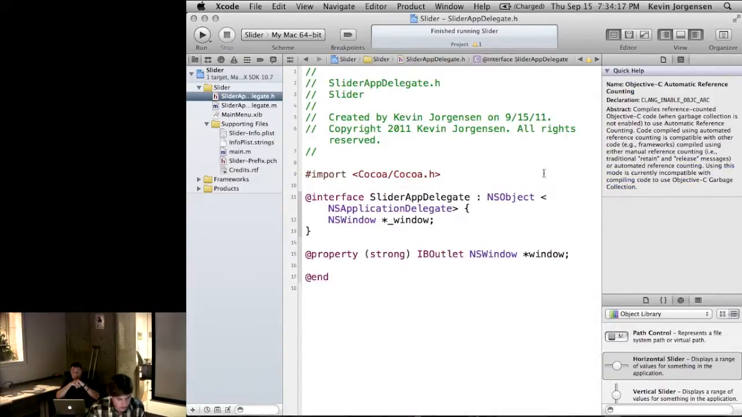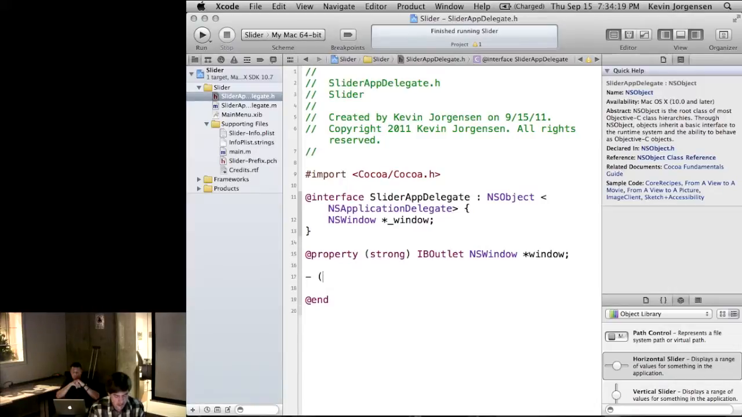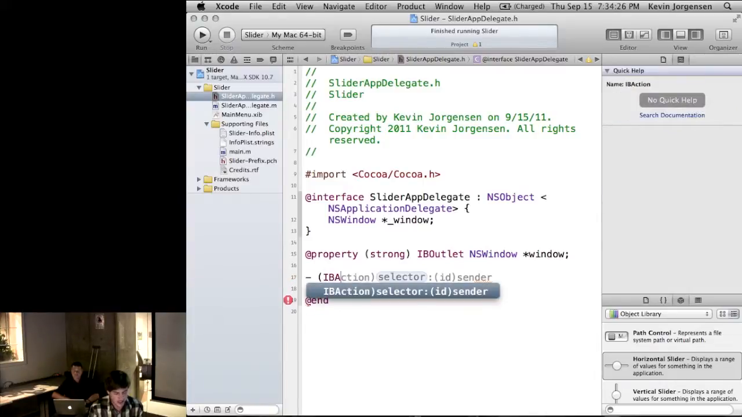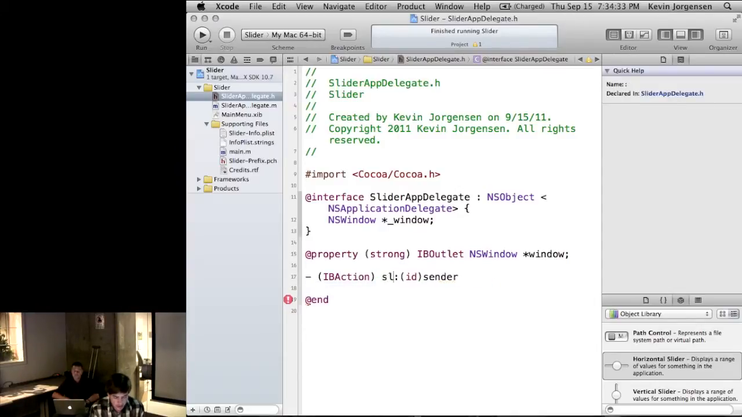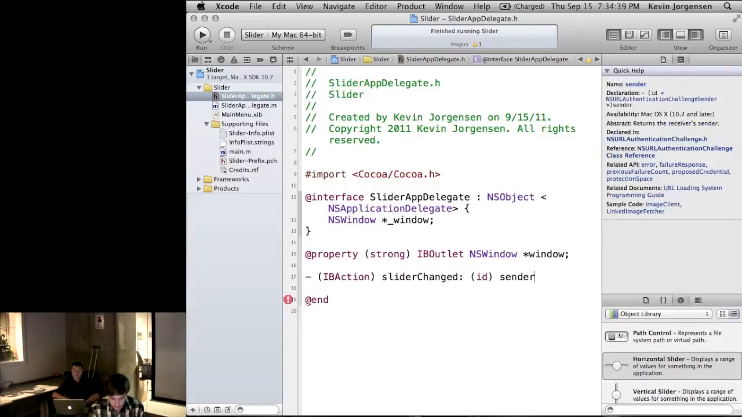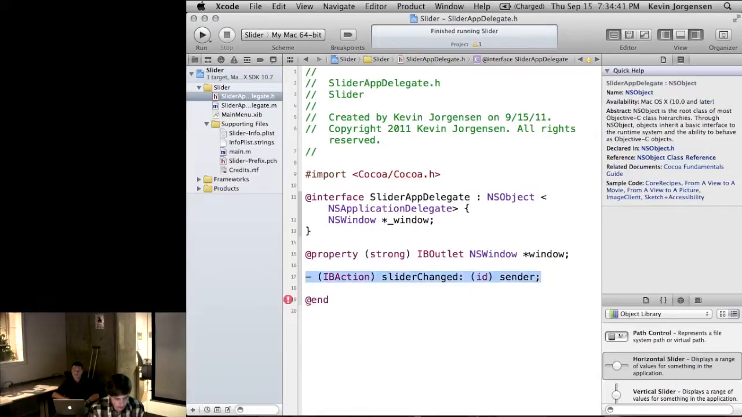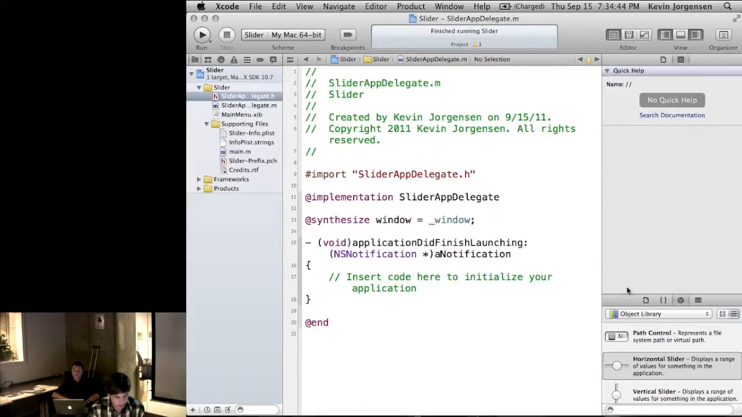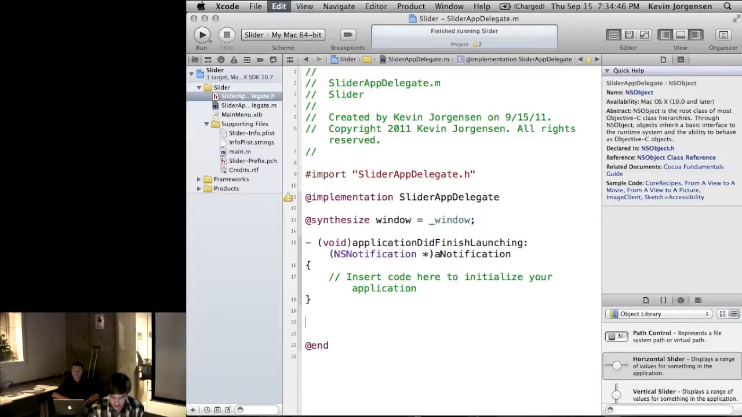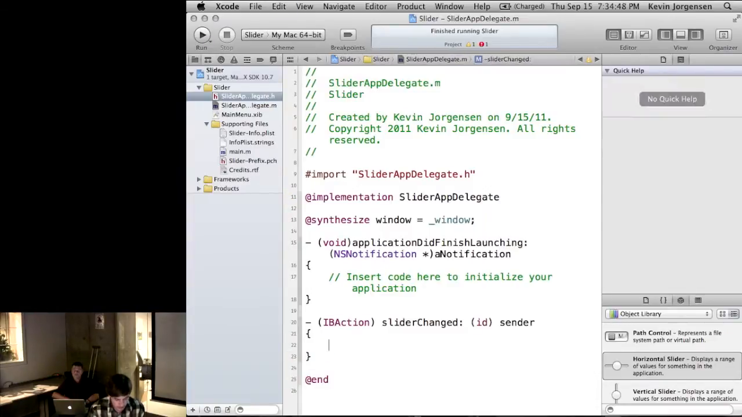Okay, so let's make an action for when that slider gets changed. So what's the return type of this method going to be? IBAction, and you can see it knows that I'm writing an action, so it gives me some template code. Let's call it sliderChanged, because this is going to get called every time the slider's value changes.